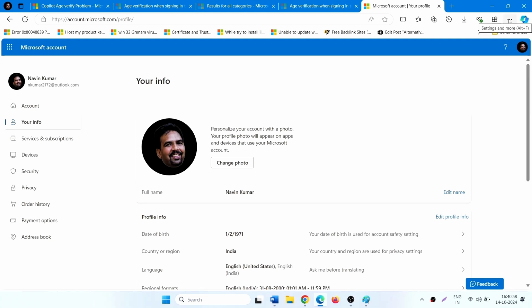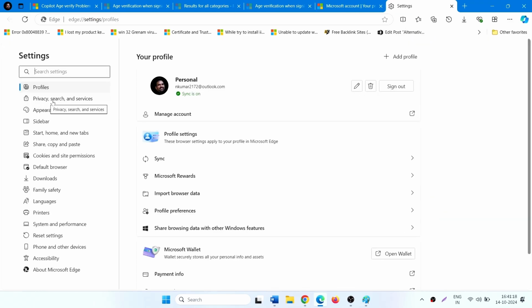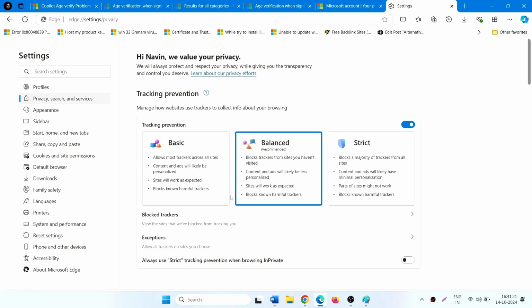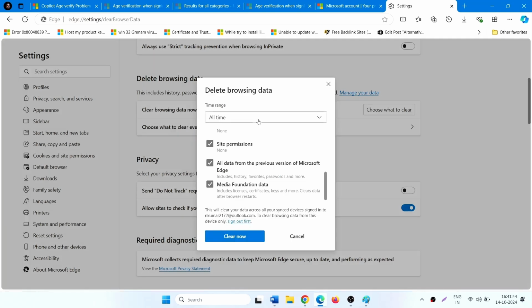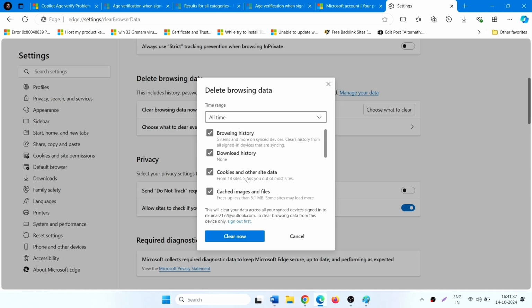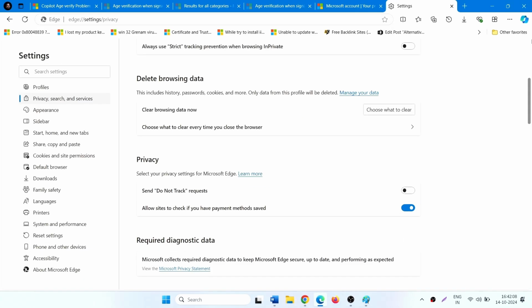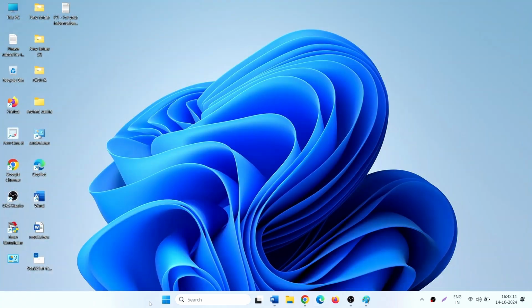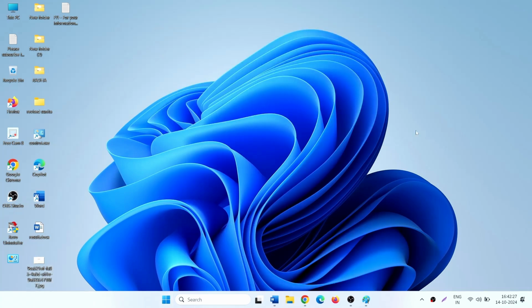Click on three dots, select settings, go to privacy, search and services, go down, and click on choose what to clear. Make sure that all time is selected here. Check all the boxes here. And click on clear now. Close the browser. Restart your computer. And try to open Copilot.